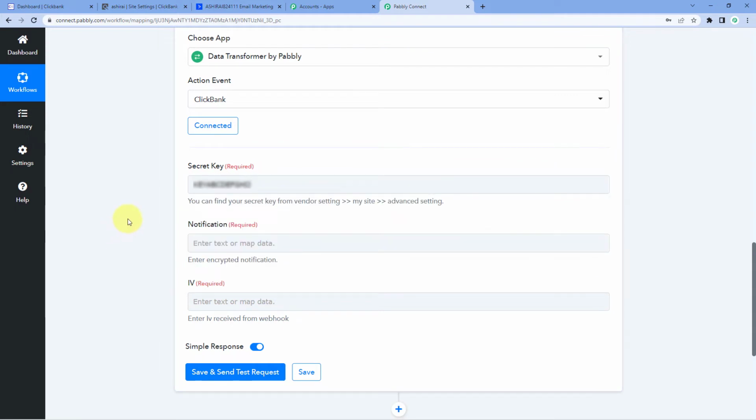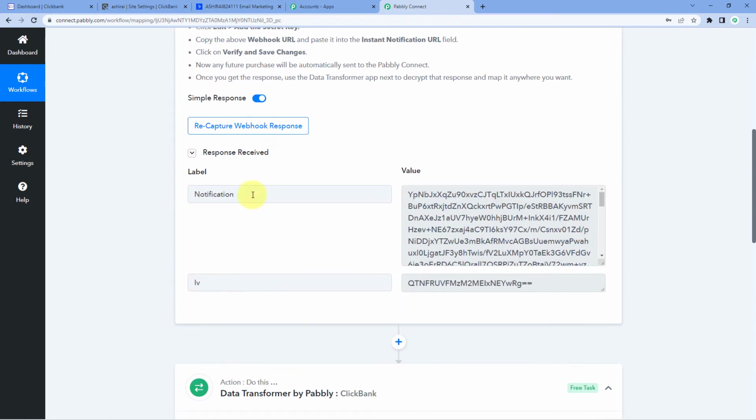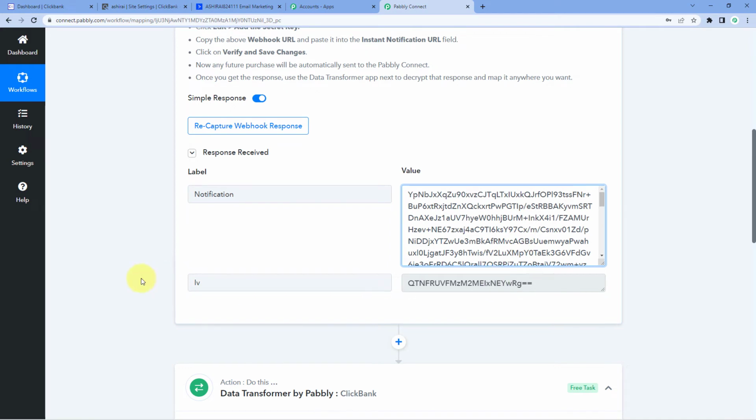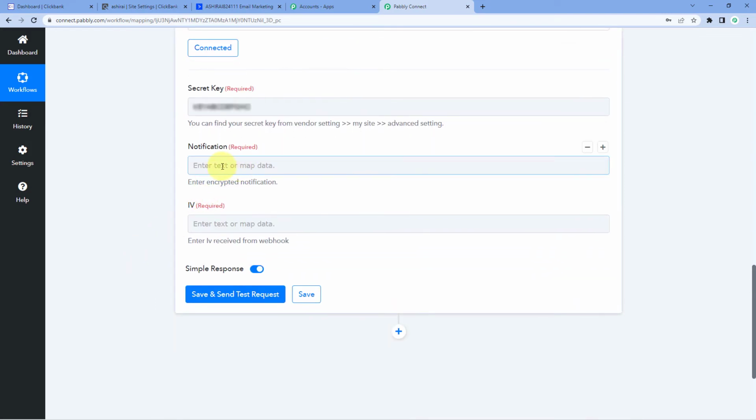After pasting the secret key, it is asking us for the notification and IV. So we have received the notification and IV in our trigger response from ClickBank of a new sale. We have to basically map this absolutely same notification and IV which we have received from ClickBank in our trigger application, in our trigger window, over here in these fields. So the process of mapping is very simple.